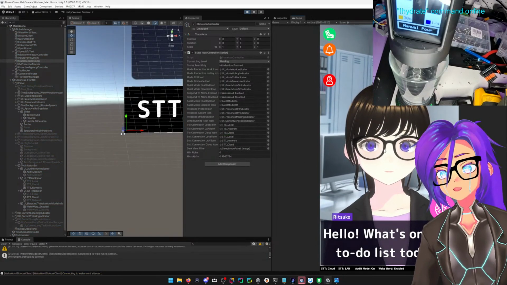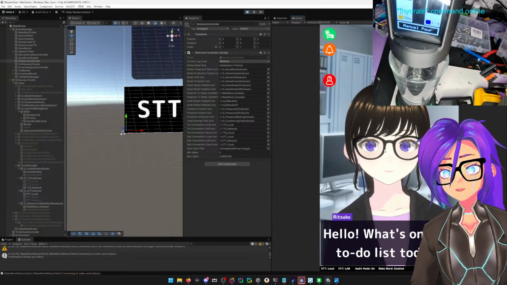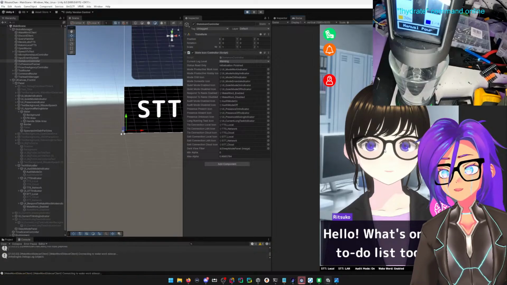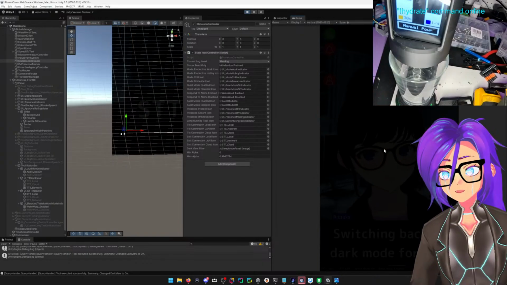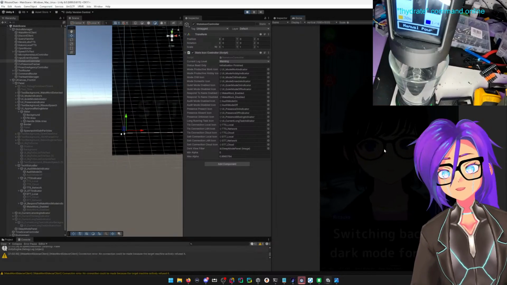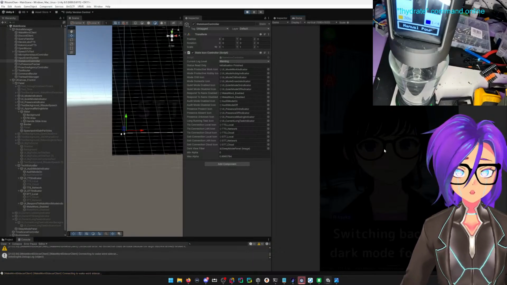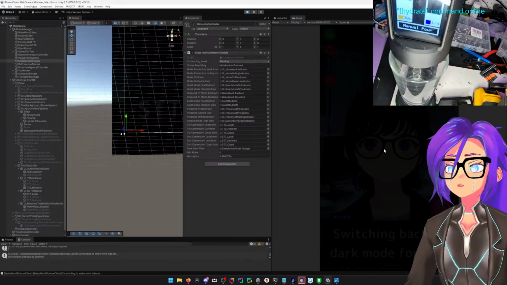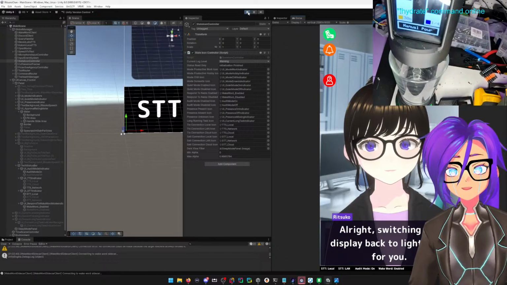Turn dark mode on. Switching back to dark mode for you. Ooh, that's good. Turn dark mode off. All right, switching the display back to light mode for you. Ooh, that's good.